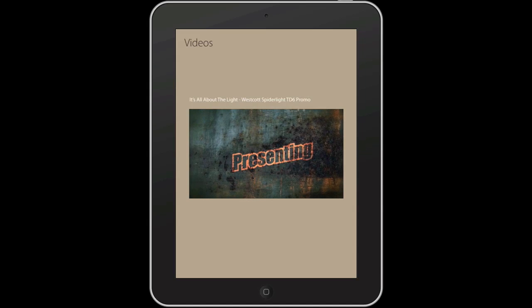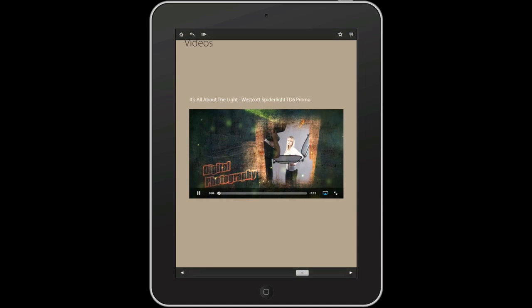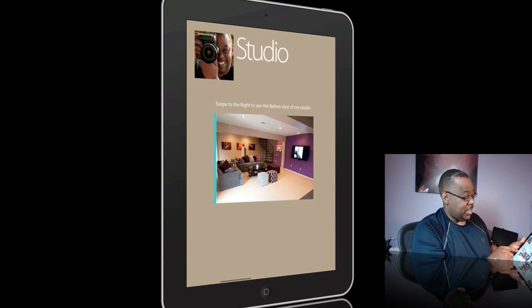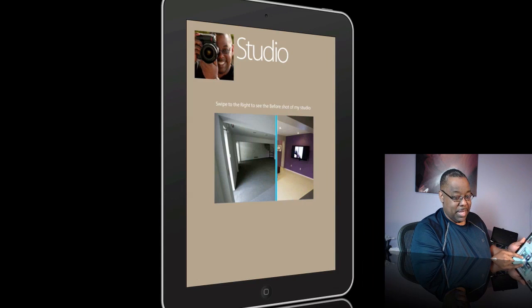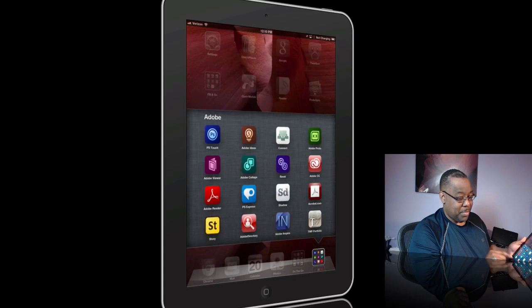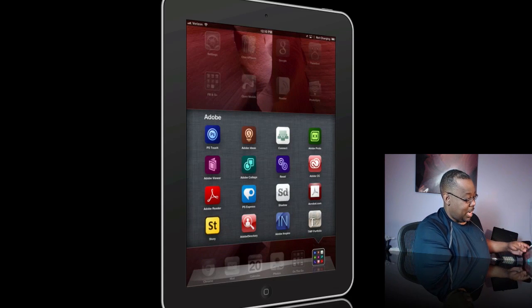And last but not least, two more things. We have the video, which will start playing. I can make it play full screen by tapping the controller and going full screen. And we can also go to the Twitter feed, my live Twitter feed in the app. So that's coming off the internet. So if you don't have an internet connection, that part wouldn't work. So there it is. Here it is, my interactive app that I built running on my iPad, not in the Adobe Content Viewer, but as an actual app that I built.